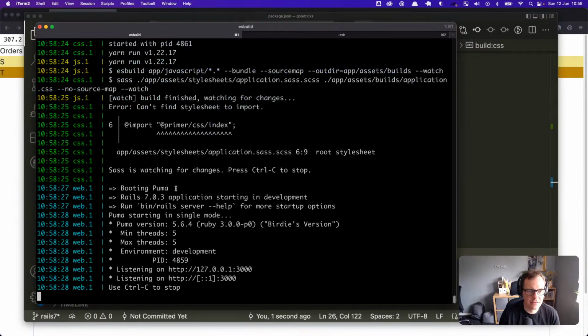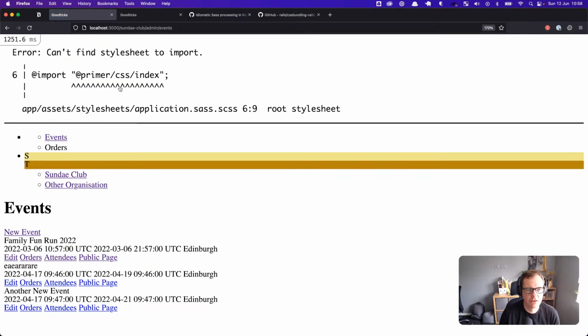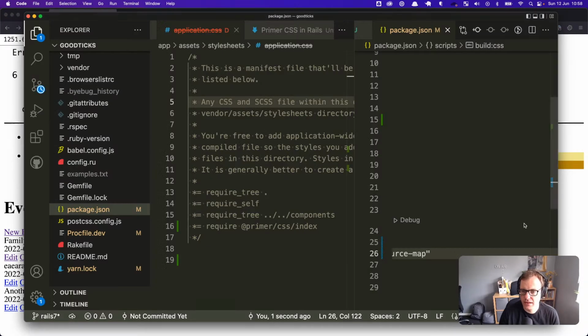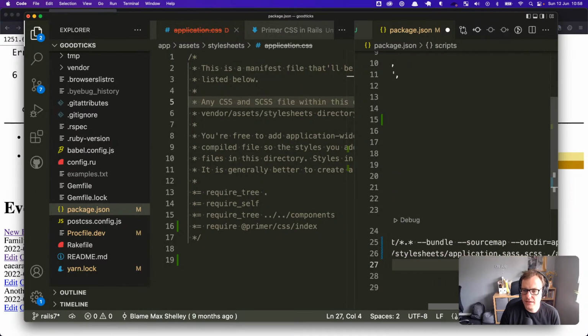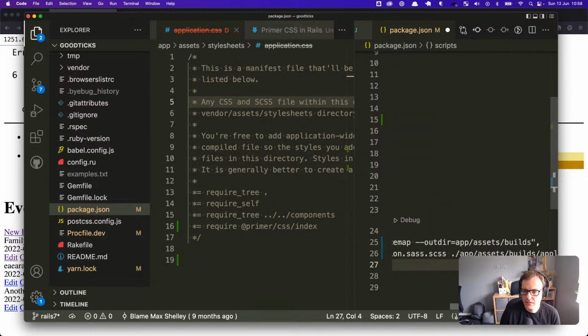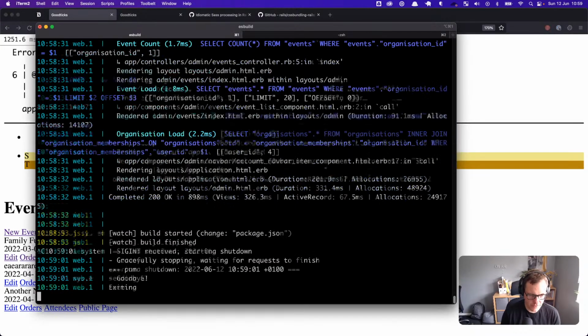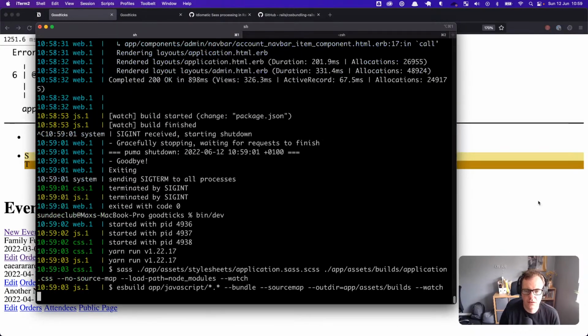Yep, so you can see it's failed to build there. And then this should no longer work, like not have row formatting. Okay, great. So then we got a nice big error. Okay, cool. So that theory is correct. So this load path node modules is what's required. And it's got no source maps. Okay. So then if we turn the server back over again.